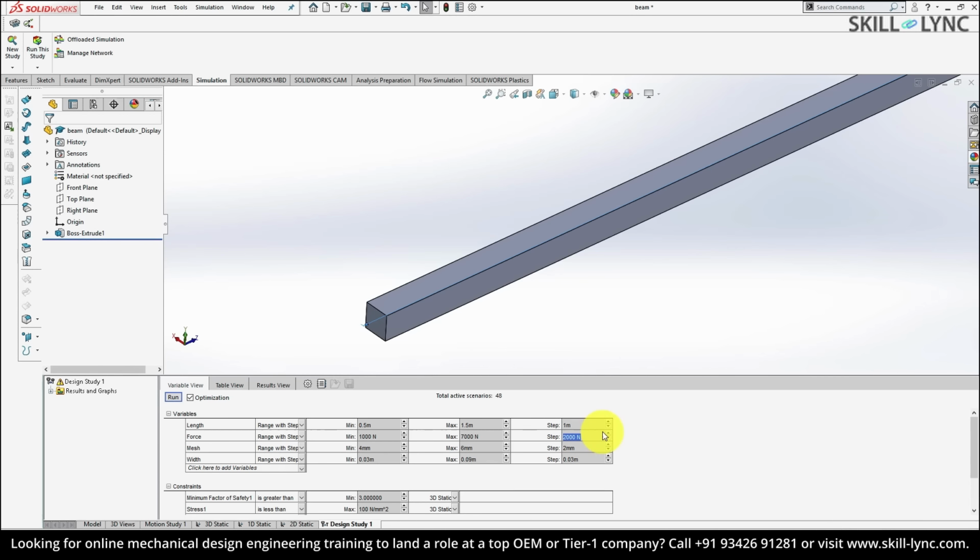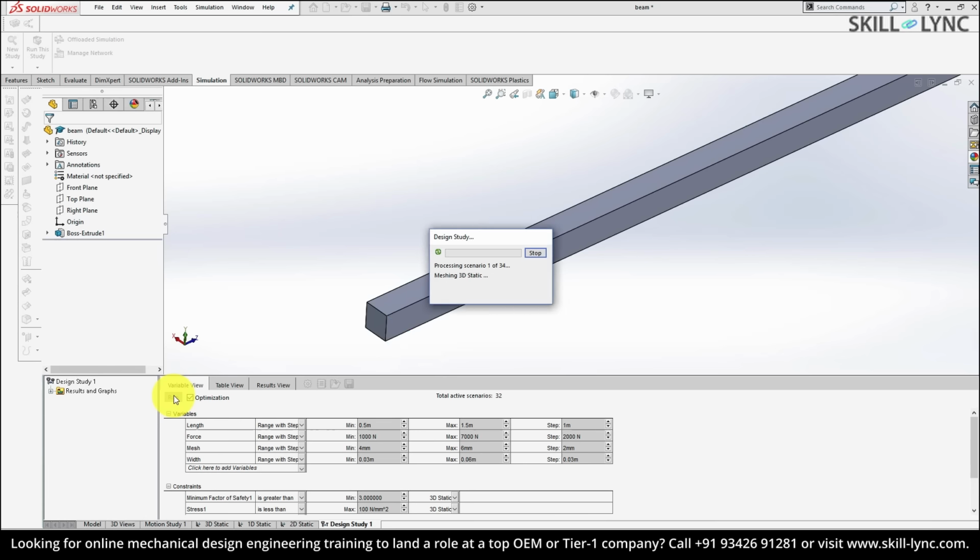Let's say we have a step of 2000, and for the width I'm going to have a maximum of 0.06, and the step is going to be 0.03. You can see now we have considerably reduced the number of design scenarios. So let's run the simulation again. This time it is definitely going to take less time, and we can look at the output results.